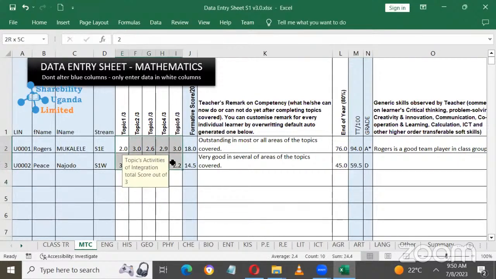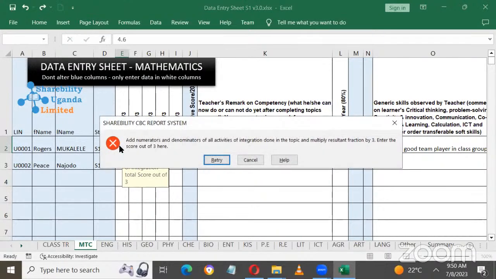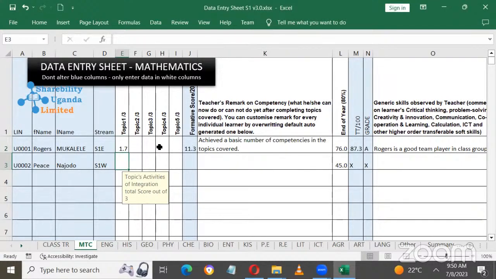For example, let me first remove these ones. If I pick Mokalele Rogers and then I say 4.5, it will refuse. Activities of integration are supposed to be out of 3, so you have to give 2.2 or 2.3. I'll put data validation for security. If you type wrongly, it will not allow it. If you type a comma instead of a point, you have to put something like 1.7, something that is within range.